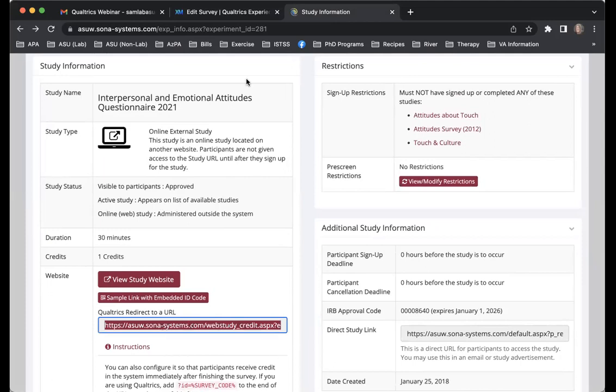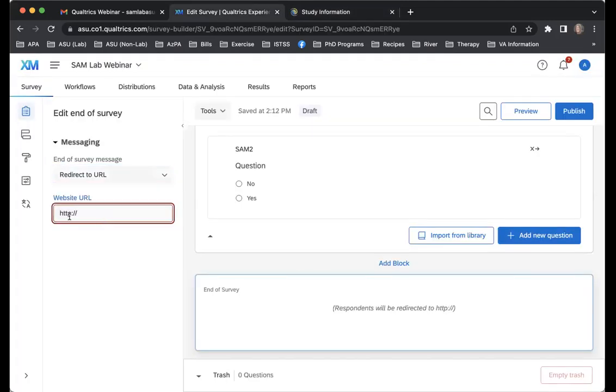You click on that, you copy it, and then you paste it into Qualtrics. And then it'll show up down here that respondents will be redirected to that website. So it'll redirect them to Sona when they're done.